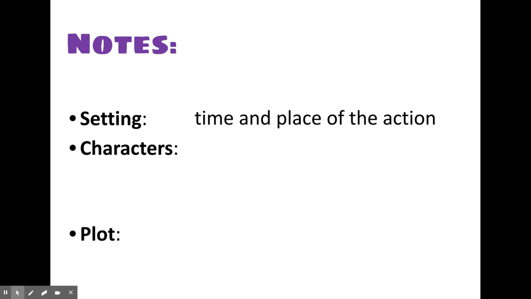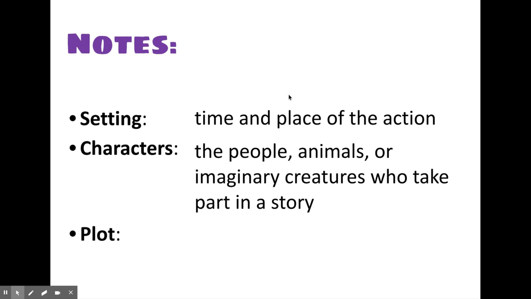Now, for the characters, I think you all know who the characters are, but you might not realize that sometimes the characters might even be imaginary creatures. Characters are the people, animals, or imaginary creatures who take part in a story. So again, I'd encourage you to write that down. Characters, the people, animals, or imaginary creatures who take part in a story.